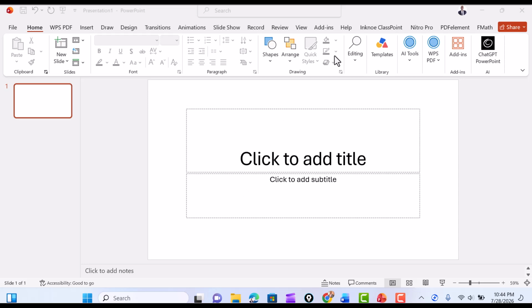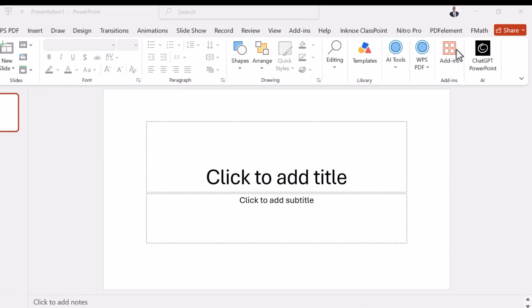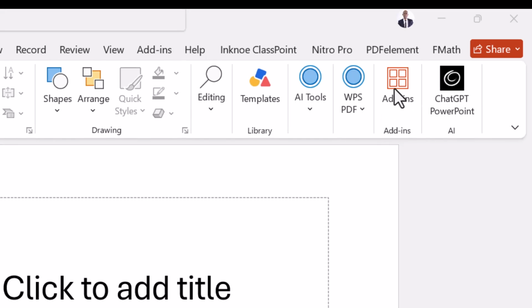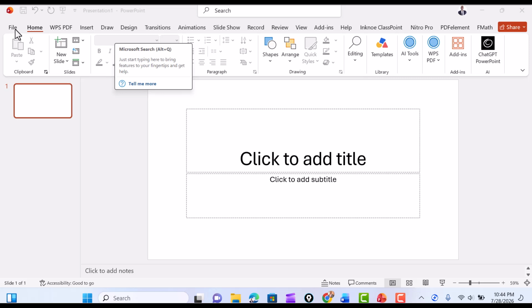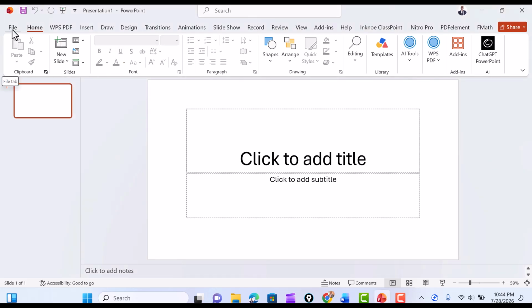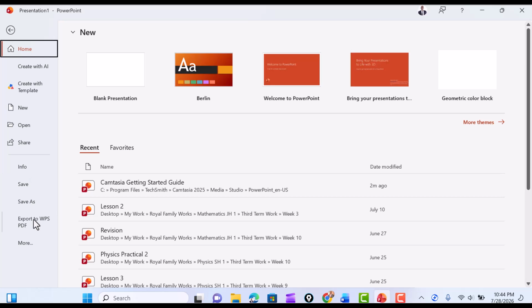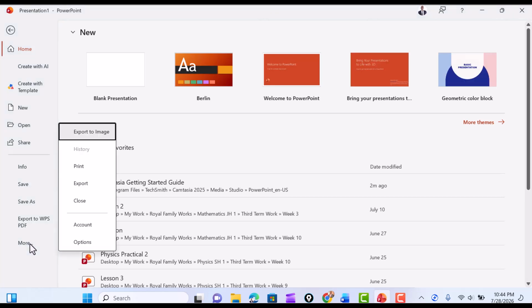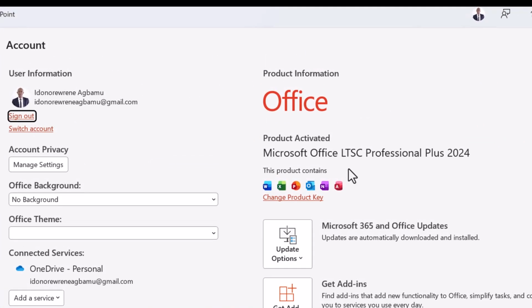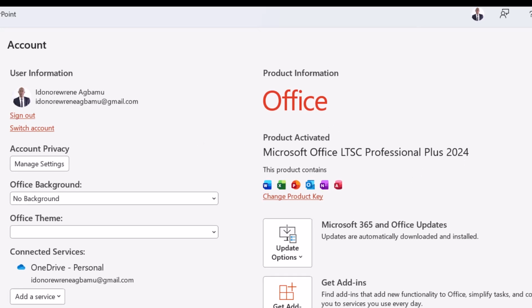All right, so this is my PowerPoint now, and take note, if you want to integrate GeoGebra into PowerPoint, you must have this add-in. You can see these add-ins in my PowerPoint. And take note, you must make sure your PowerPoint is a more recent version. We look at my system now. Let me go to more. Under account, you will see my PowerPoint is 2024. So this is a more recent version. Let's go back.